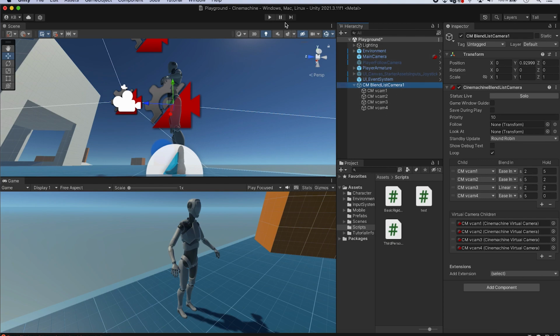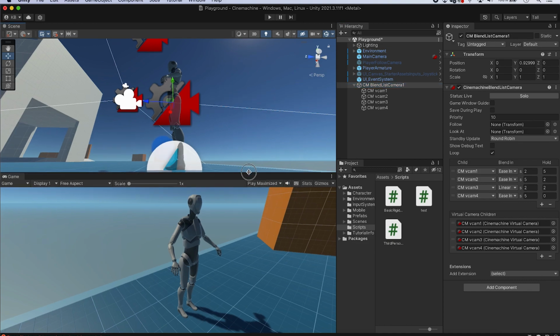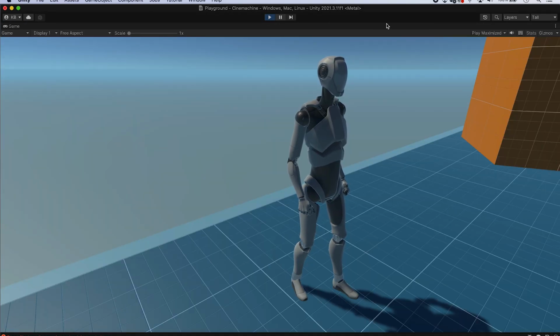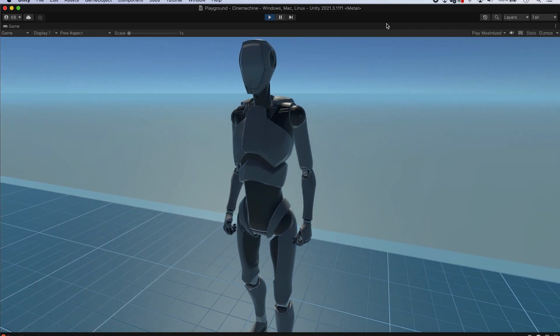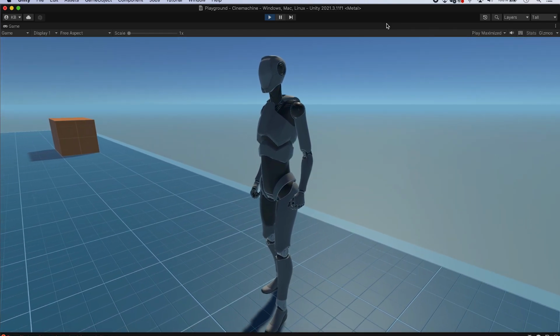So I've unchecked that. Let's go maximize and play so you can see what's happening, and then hopefully if I'm on my blend we can see those transitions kicking in as well. So press play. There we go, there's camera 1, and that's going to be, I think it was, hopefully it will do something. Oh, there we go, and it's that slow blend over to camera 2.